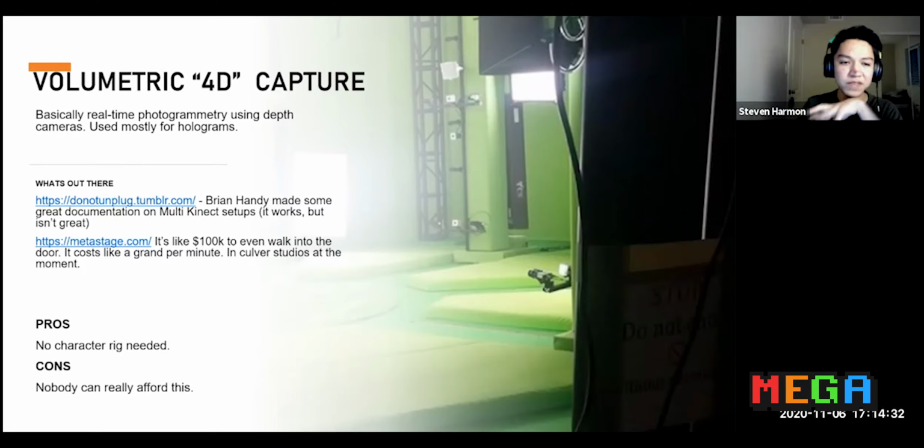And then in terms of things that you could do at home, you could buy like 4 Kinects, and then figure out how to sort of grapevine them with USB connectors to your computer. There's actually some great documentation that a friend of mine, Brian Handy, did for his grad research. And so it works. It's not great.